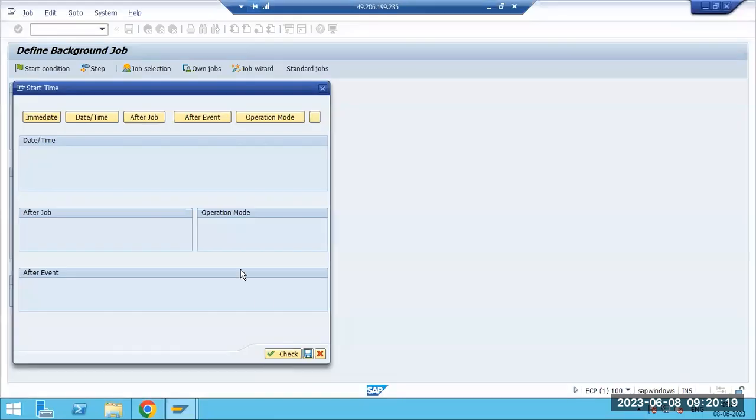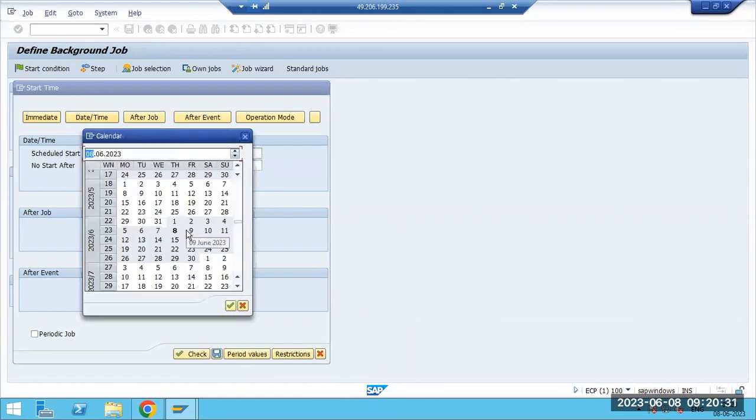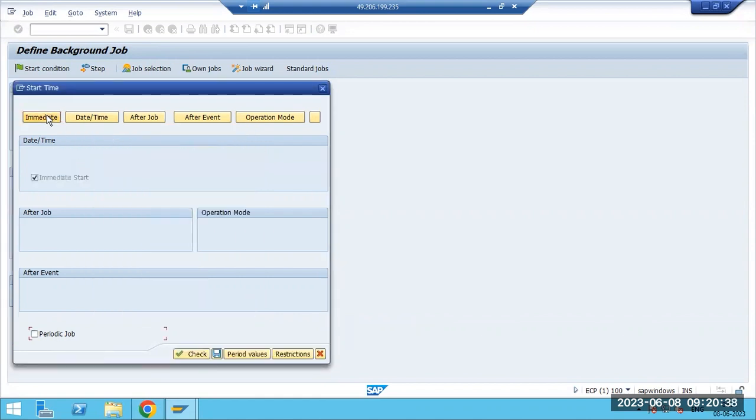So what is this concept here? If you want to run the job immediately, then you can choose Immediate. If you don't want to run the job immediately, say I want to run this job every day at 7 o'clock, or I want to run it tomorrow, then you can give the timelines here. Suppose now we will run it immediately. I want to run the job immediately, so I selected Immediate.